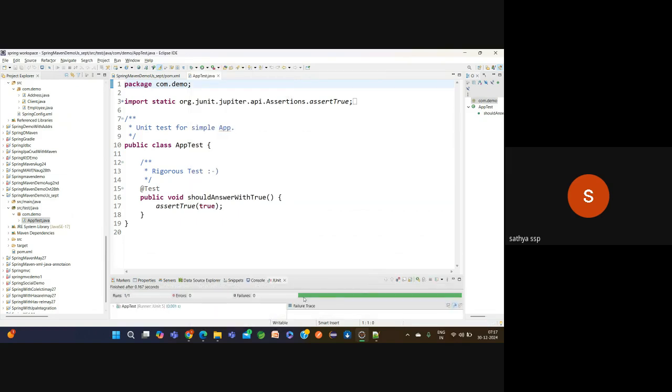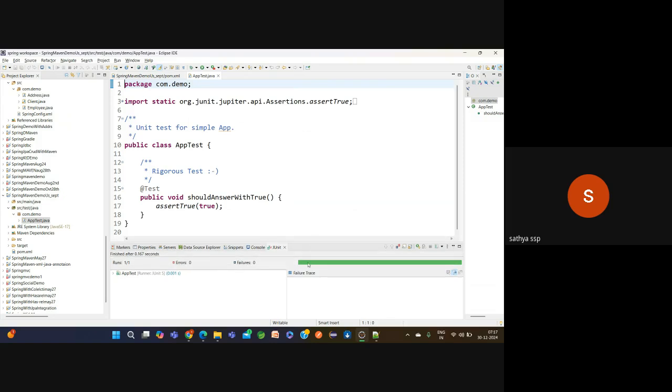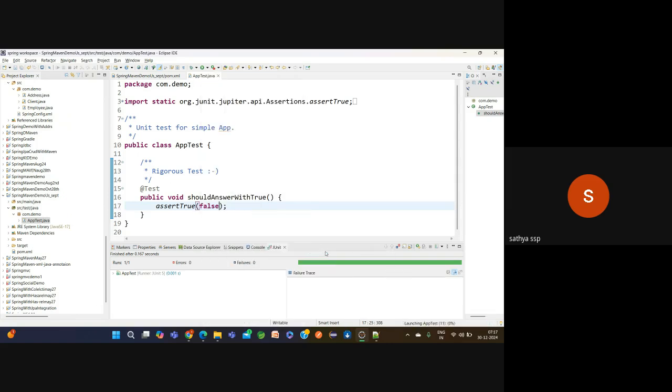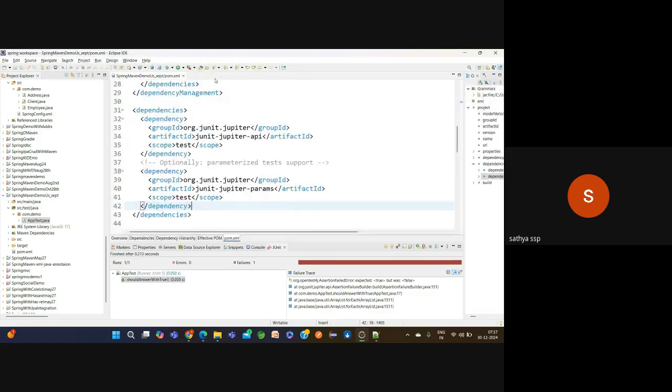The build is a success here. If the test case succeeds, we get a green color. But suppose I mention false. Now right click on JUnit test, and the test case has failed. See here. Like this, we are going to get the test cases. But right now we don't need anything.